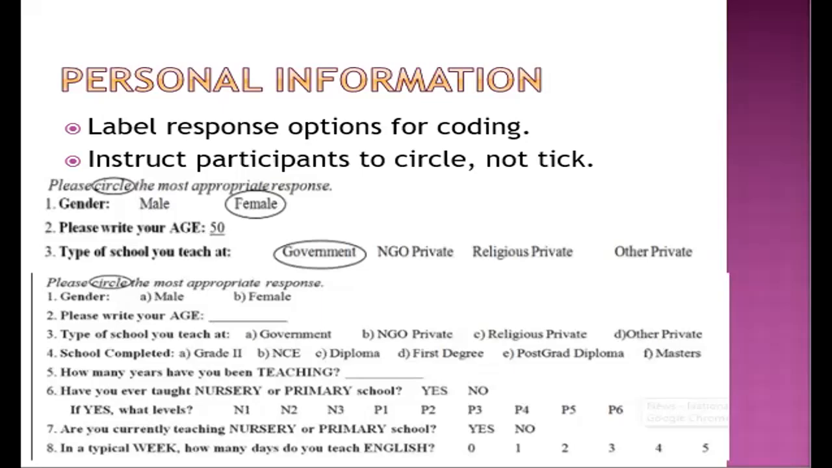For example, what is your age? Letter A, under 10 years old. Letter B, 10 years old to 11 years old. Letter C, 12 years old to 13 years old. And letter D, 14 to 15, up to letter F, 18 or older. Then when entering the data in the computer, you can simply type letter A, B, and C.